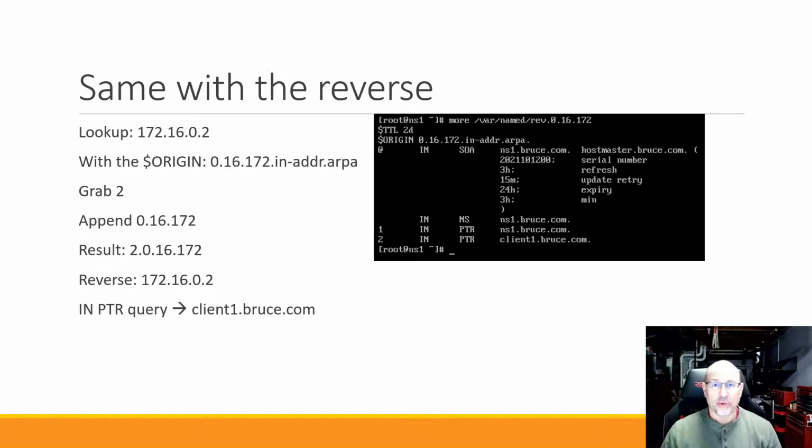Same thing is true with the reverse, right? We have the origin statement up top, and we come in with a query, 172.16.0.2. It's just the reverse of what we were doing before. So we have the origin, so we grab 2 from down here, right? We're not grabbing 2 records, we're grabbing the number 2 from the left-hand side, and then we append the origin statement.